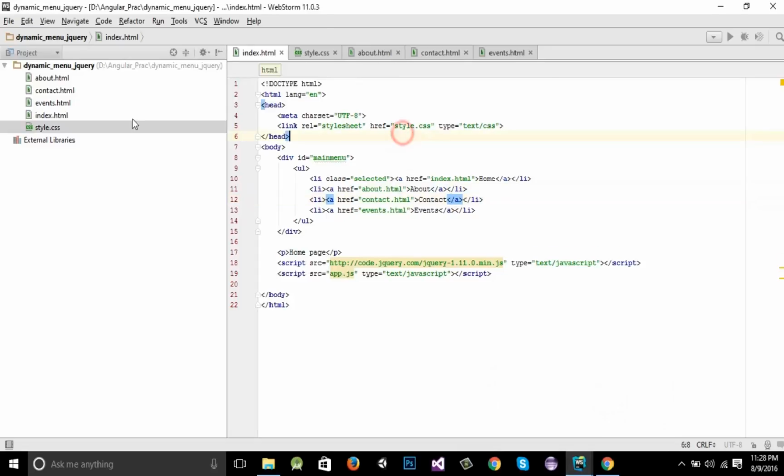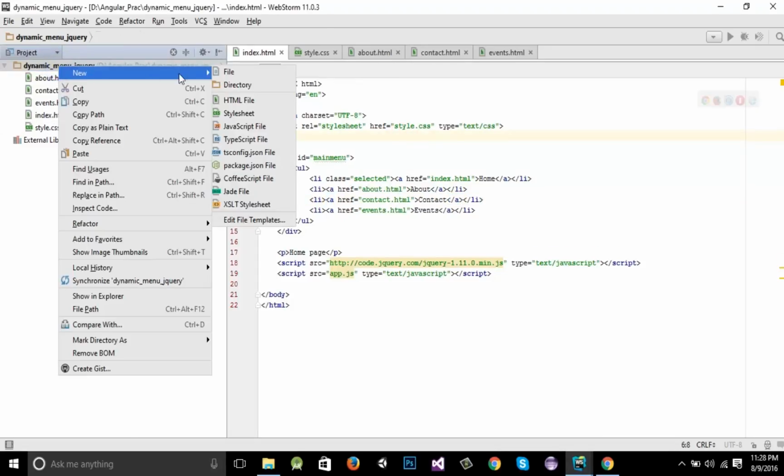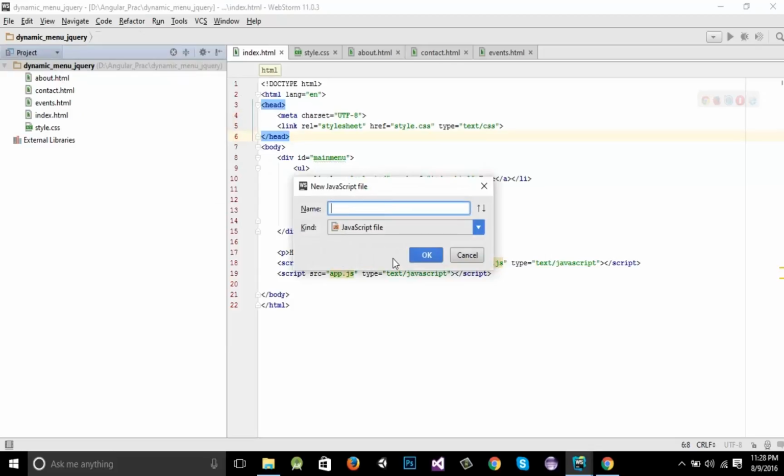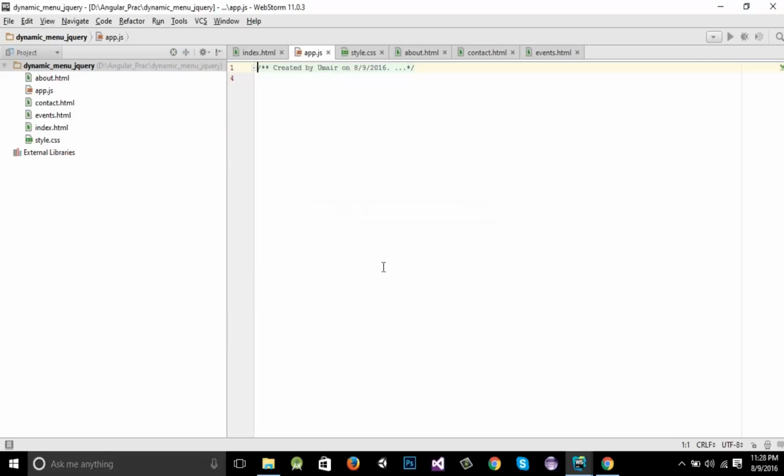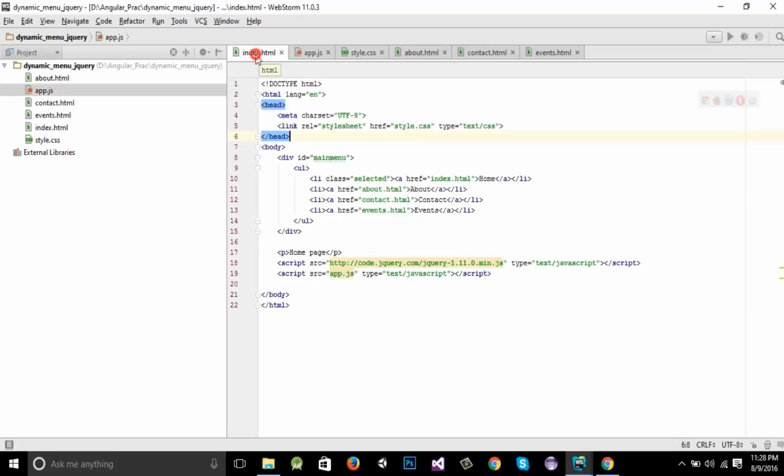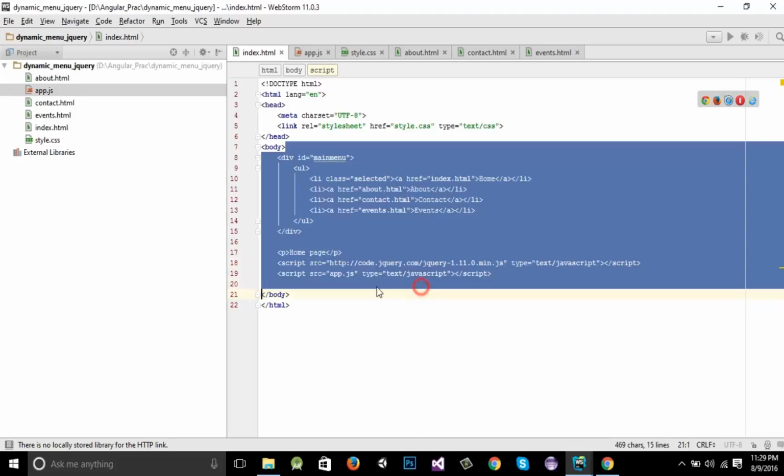write some jQuery. Let's add a JavaScript file and name it app. We have already included the jQuery file right here, after including the jQuery file from online, because it has to be before our file. Our code will not work if we include the online jQuery library after our file.